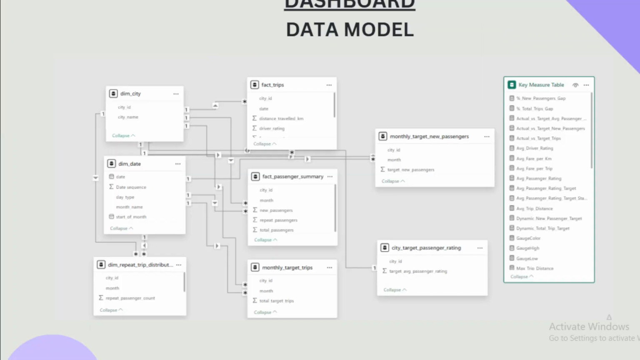So this is the data model that I designed for this dashboard. It consists of basically 8 tables. This is a star schema in which a fact table is in the middle, surrounded by the dimension tables. Let's walk through the dashboard.